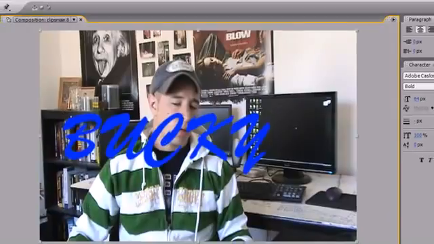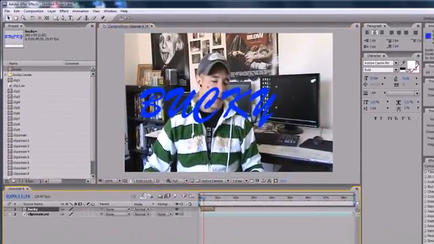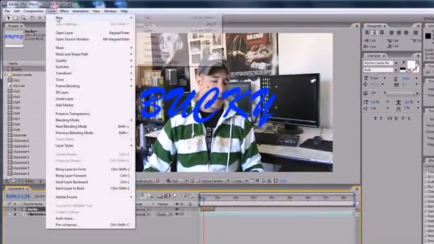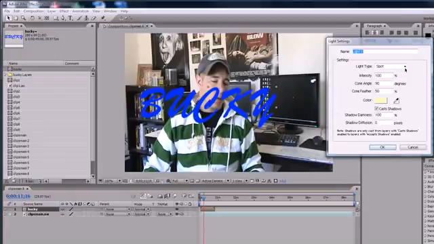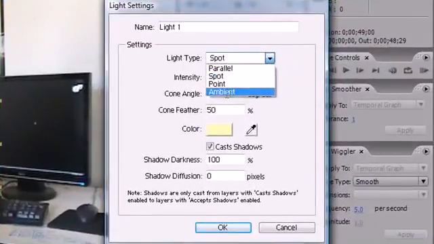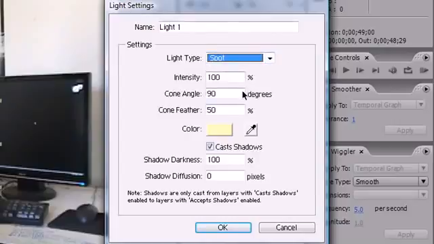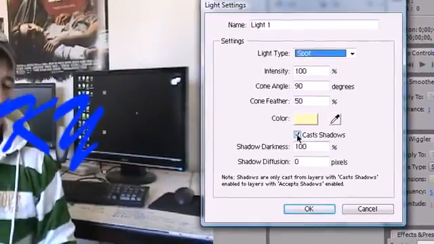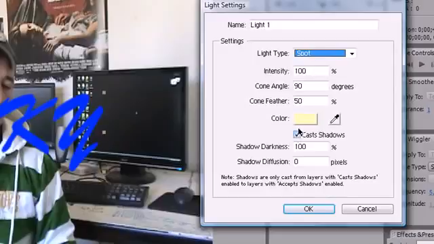The next thing we want to do is create a new light. So go ahead and click Layer, New Light. Make sure it's any light besides ambient. Ambient pretty much covers the whole thing. For Spotlight, just put a spotlight. And make sure this little cast shadows box is checked. Now go ahead and click OK.